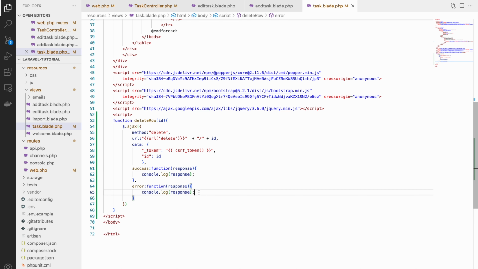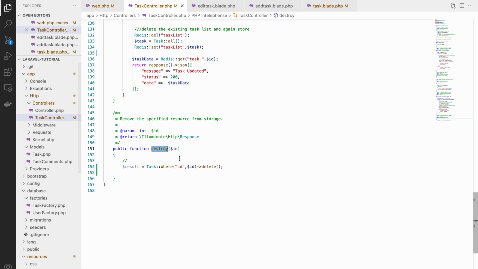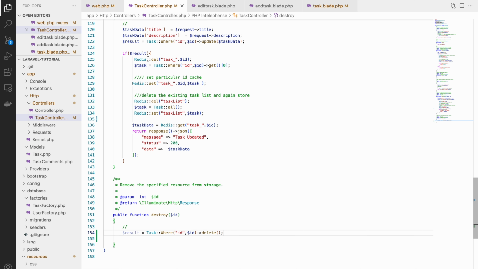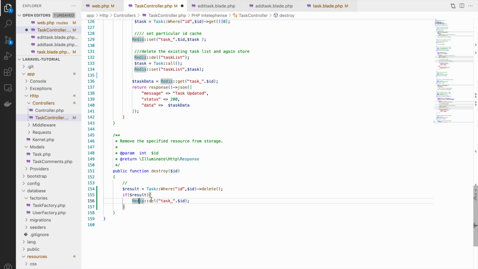Now let's go to web, and here the task controller destroy function. So let's go to task controller destroy. As of now, you can see I have just gotten the task with where id and deleted that. Now let's go and delete from Redis as well with the task id, and from the list as well, we will see that later. So I'm just deleting the particular id from Redis.